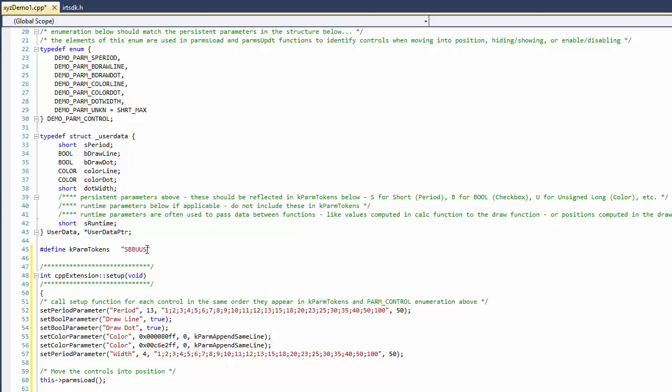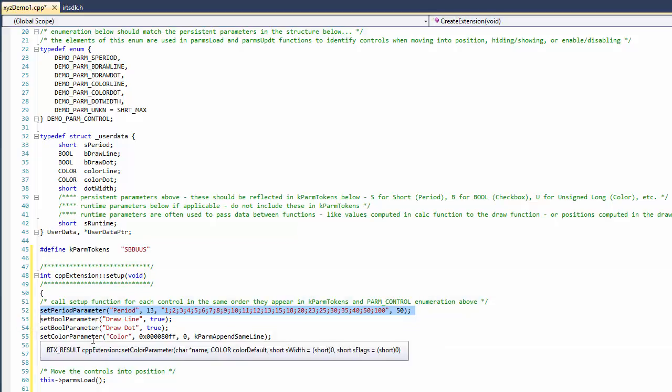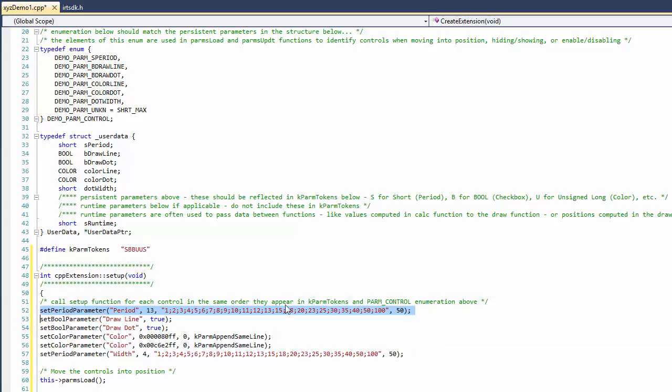So again, there are quite a few of these, and I'm going to give you a table that tells you all these details for each one. And down here you have different functions to call to set each parameter type up. Set period parameter, set boolean parameter, set color parameter. So we've used those three. You'll send in a label. Sometimes you don't want a label, and you can send it in without a label.